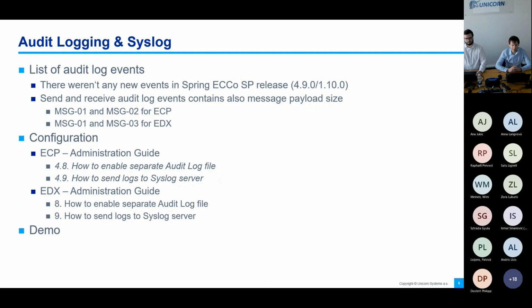Maybe I will just mention that the webinar is focused on the spring release, which means the ECP endpoint 4.9 and EDX Toolbox 1.10. Since the last version, there weren't any new audit log events on the ECP endpoint or EDX Toolbox. However, we have extended the logging to display the size of the content for the ECP endpoint and EDX Toolbox.